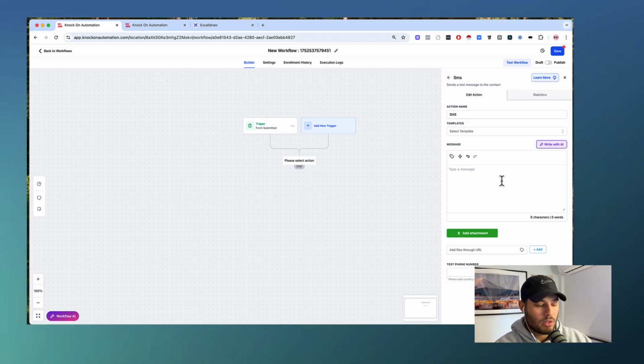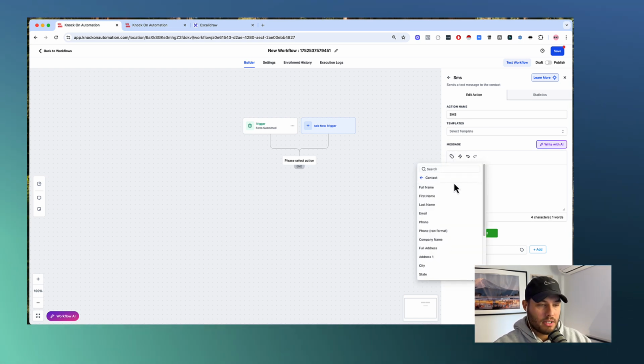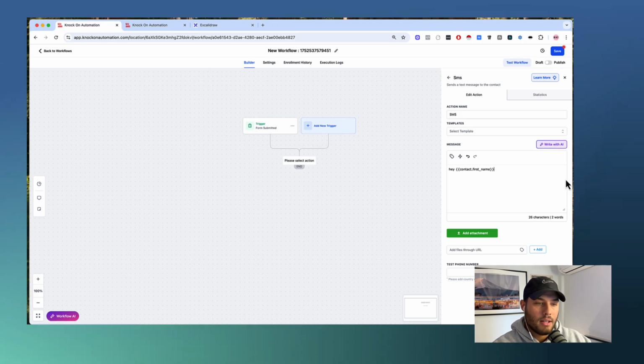So what I'm going to write in here, you should apply something along these lines, right? So we're going to type in, hey, and everything that I do in here is intentional, from the lowercase hey to the contact name to everything. So hey, space, saw you filled out a coaching app, keen to chat.